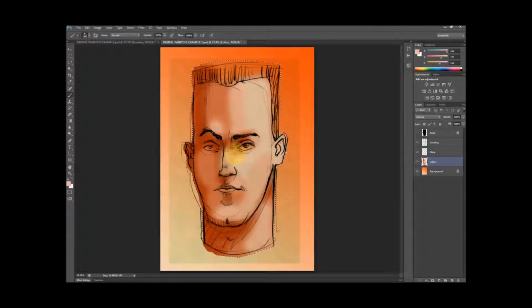Now, remember about varying the brush size as well. So very quickly, using that square bracket, we can vary the size for detailed areas, make the brush smaller.